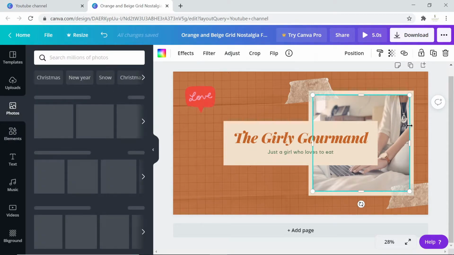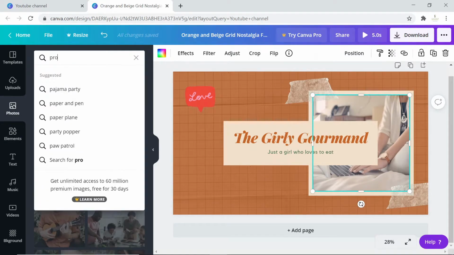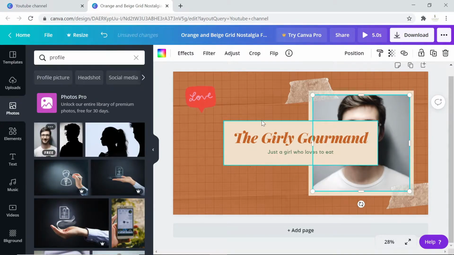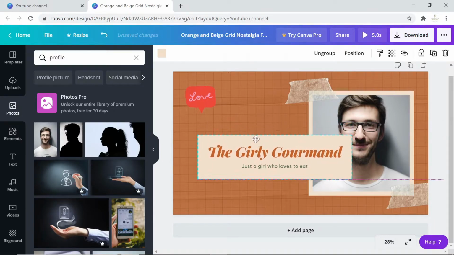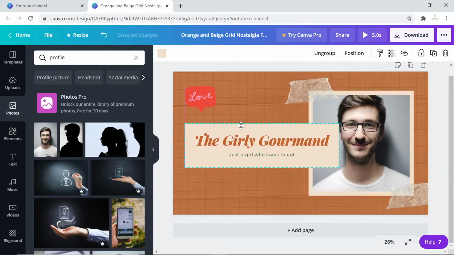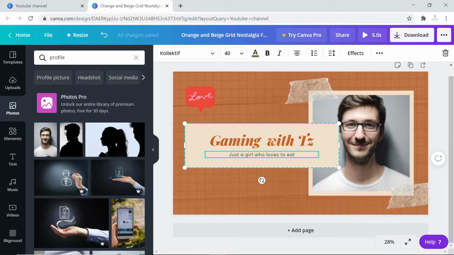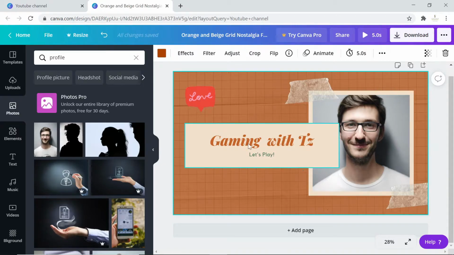I can change the image. For example, if I want to put my face, let me search. I can use this free photo and drag it onto this placeholder. If I feel like I want to move anything around, maybe to showcase my face, I can do so. So probably my channel is a gaming channel, so I'll call it Gaming with TZ. Give it a tagline. Let's play. Yeah, and this is pretty much done.